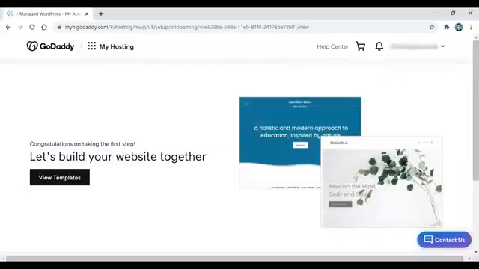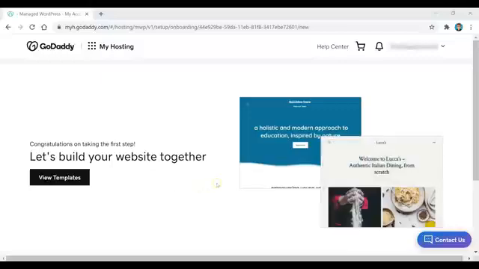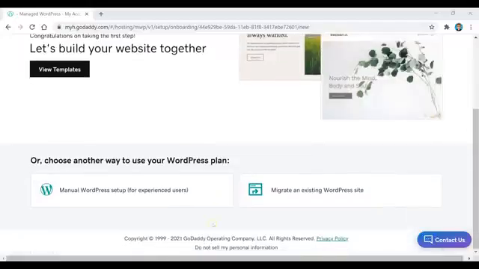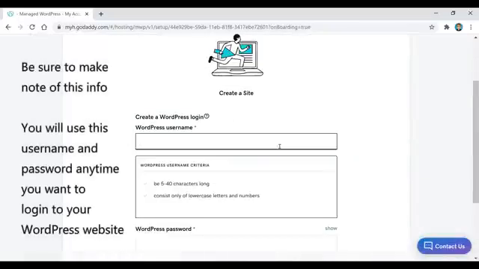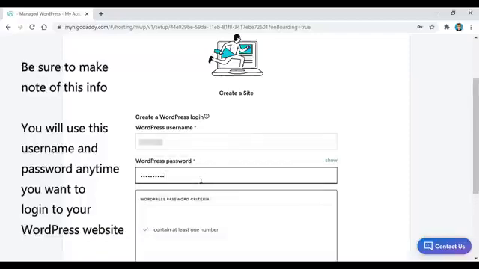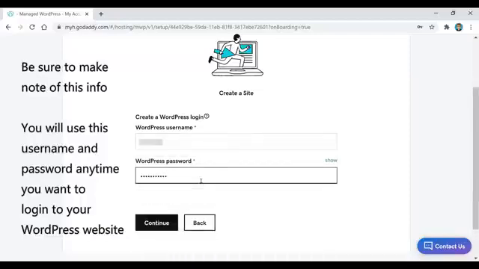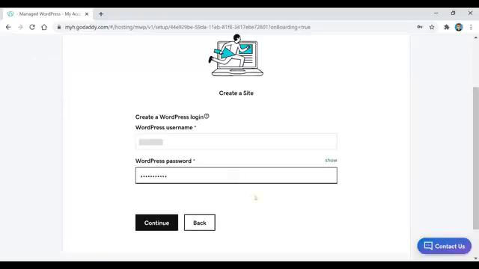Now what we're going to do is install WordPress. So what we need to do is actually scroll down here, and then we're going to click on this manual WordPress setup. And now this is where we're going to create our WordPress username and password. And also make sure you guys make note of this info. You're going to use this username and password anytime you want to log into your WordPress website. So once you create that, you can just click on the continue button.